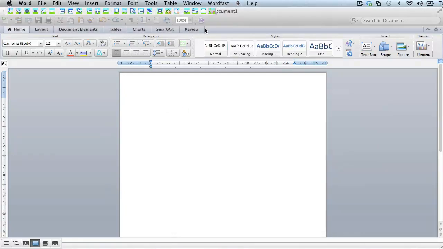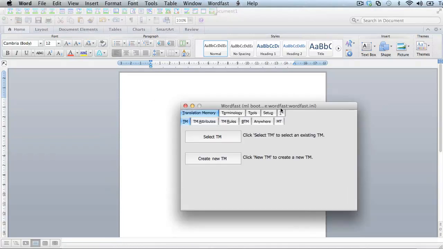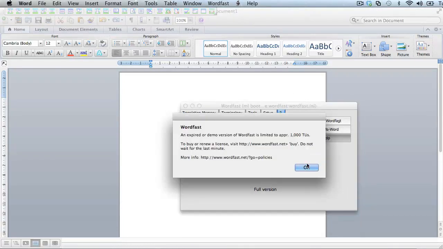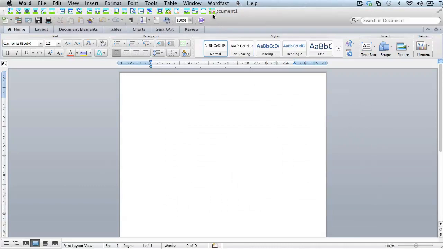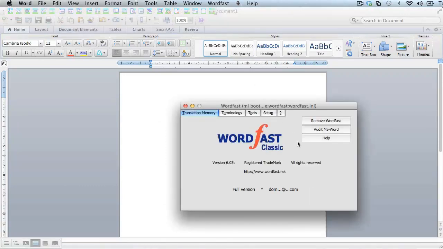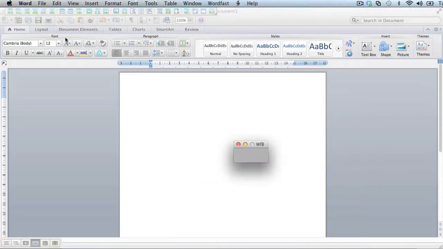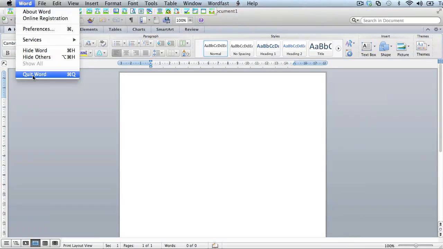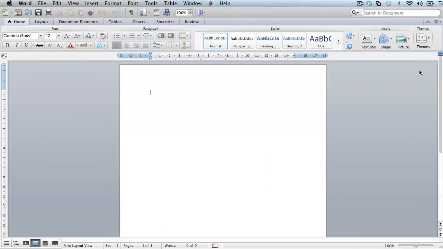I can close this. And if I click again and select Help, I should see now that not only I'm running the full version, but Wordfast displays my truncated email address. Now, if I close Word and start it again, I will no longer see the Wordfast toolbar and Wordfast menu as I would in Windows, and this is because in Word for Mac there is no startup folder.